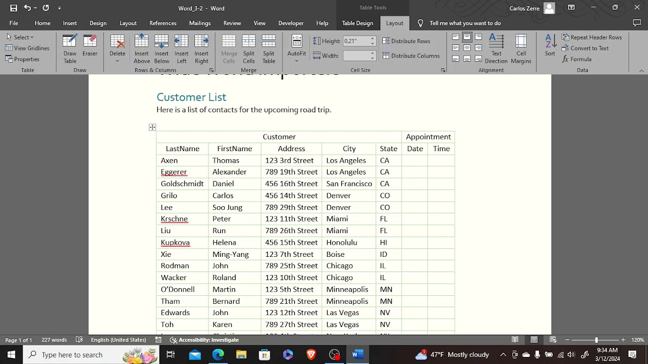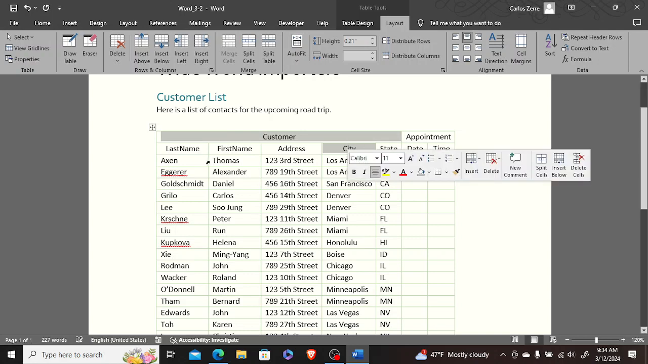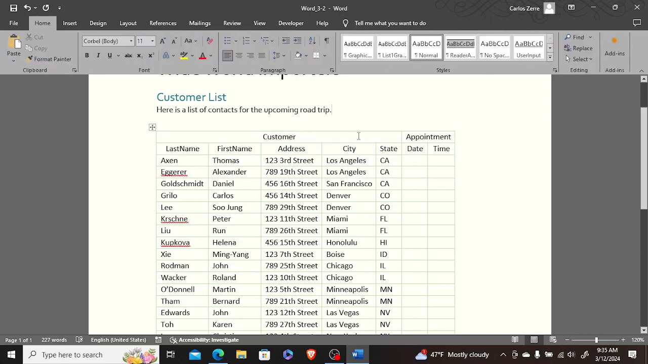Do we all have appointment? How do you put that line that separates customer and appointment? I didn't put the line. What I did, sorry, I messed up. What you did is you just merge the cells that are here from last name to state, and then you merge these two. Okay. So first I told you to merge them all, but I was wrong. You just merge one group and then merge the other group.